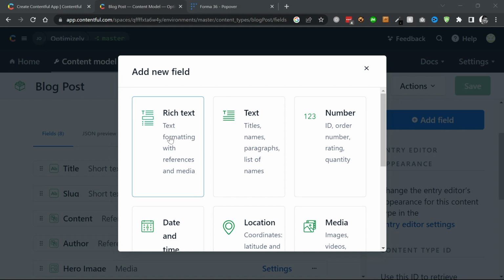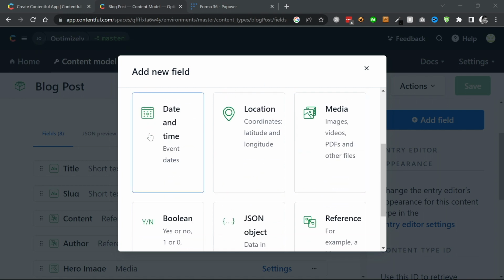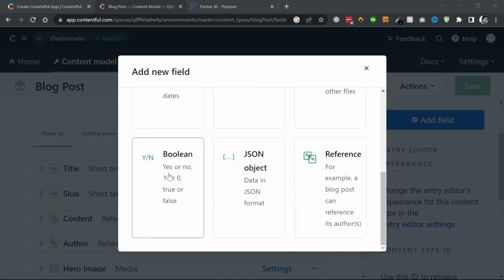First, we have rich text. Rich text is exactly like a Microsoft Word text editor where we can have bold, font, underlines, all that good stuff. Next, we have a simple text string. Then we have a number. Then we have time and date. Next, we have location, so if you want to put a coordinate with a lat and long. Next, we have a media picker. This means we can upload images, videos, PDFs, and any other type of file. We have a Boolean property, yes or no.